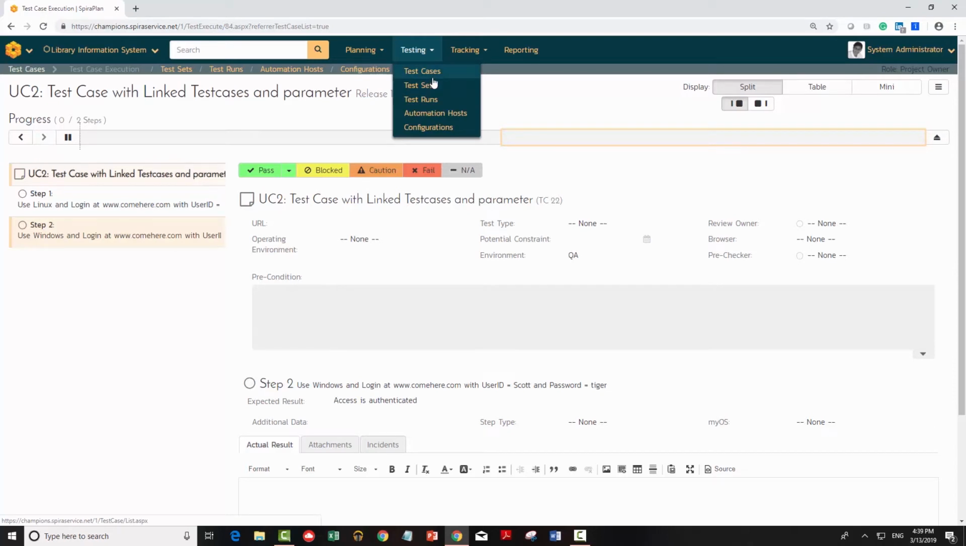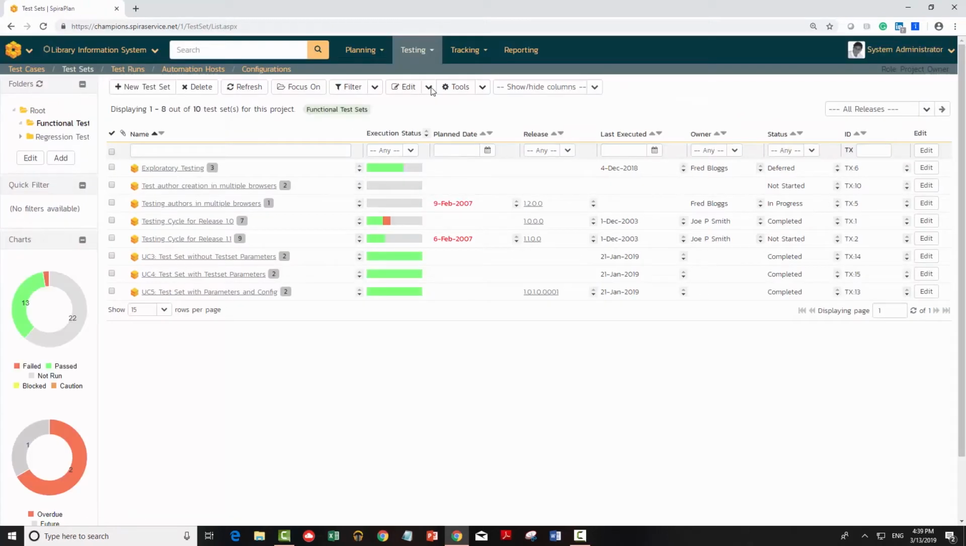Okay, so let's move forward with the test sets. Now, test sets, you can create a lot of different test cases, but then you can group the test cases for certain specific functionality so that you can reuse them. Now, I have created some test sets over here. So I'm going to go ahead with the use case number 3, which is test set without any test set parameters. So let's take a look at that right now here.